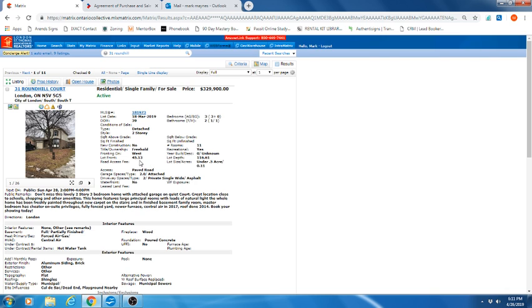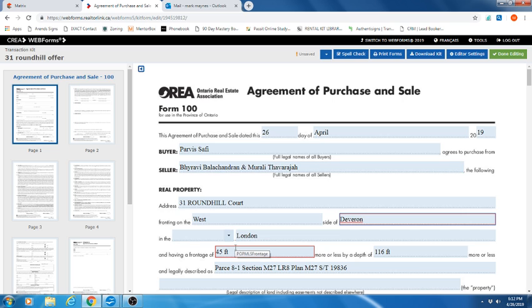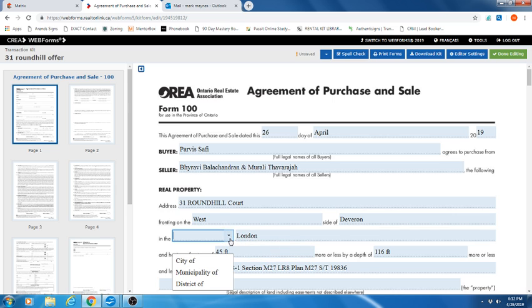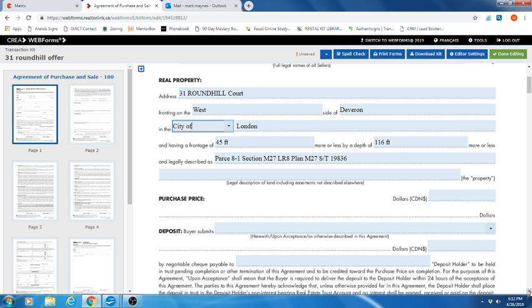So it is fronting on the west. The road access is not named, so it's not saying what street it is, but it's going to be fronting on Deveron. So we will put fronting on the west side of Deveron. Now if you don't know the street, it's okay. If you don't know which way it's fronting, it's okay. The lawyers can take care of that, but if you do, then you might as well add it. City of London. Again, 99% of the time you are going to be doing London properties. Already has the legal description. So we are going to be offering $295.